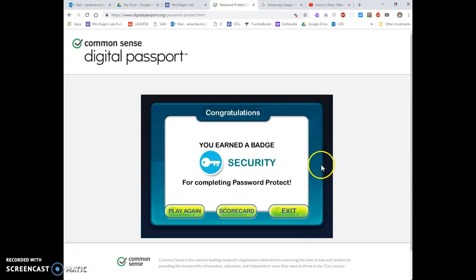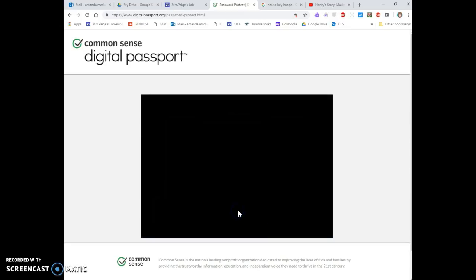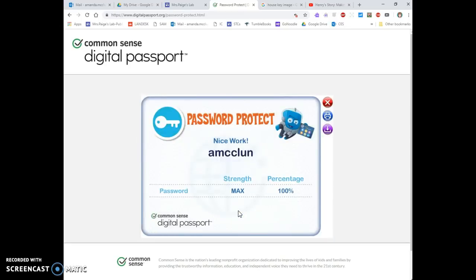When you are finished with each activity, it's going to give you a badge that you have earned. In the middle here, it says scorecard. I want you to click on that. And now I want you to raise your hand so that I can come write down what your percentage on that activity is. So this one is pretty easy to get 100%, but I need you to let me record this score so that we have a grade for you.